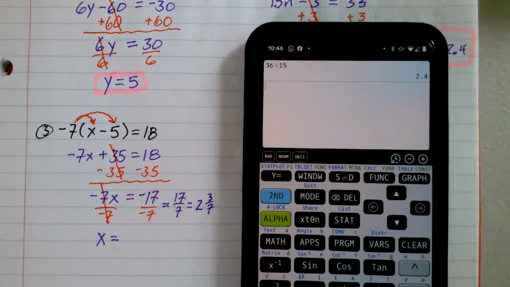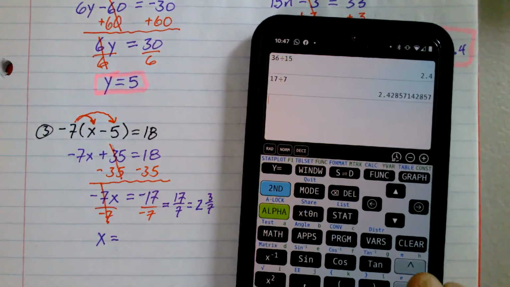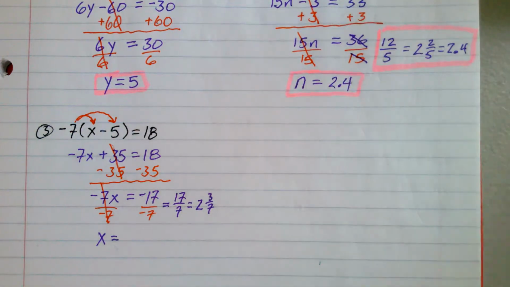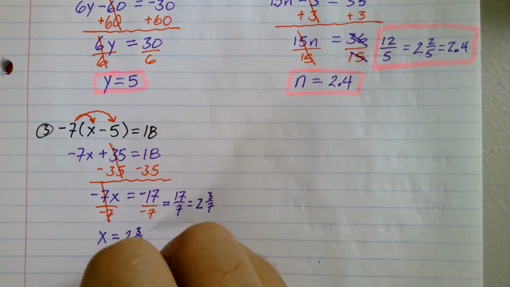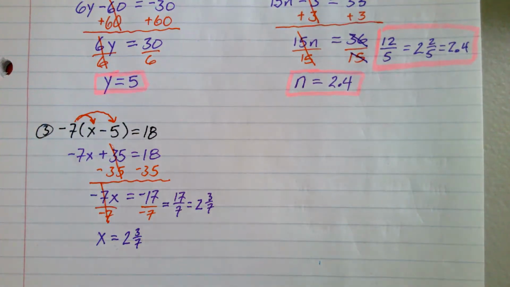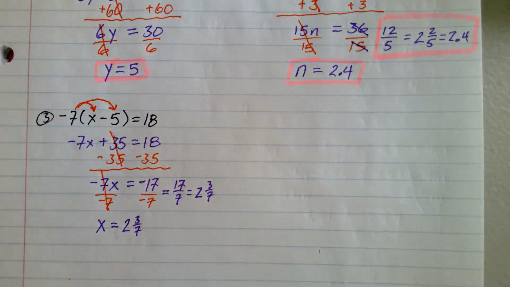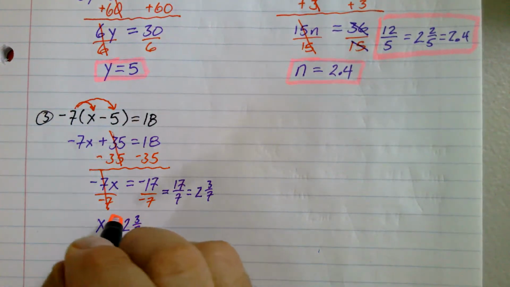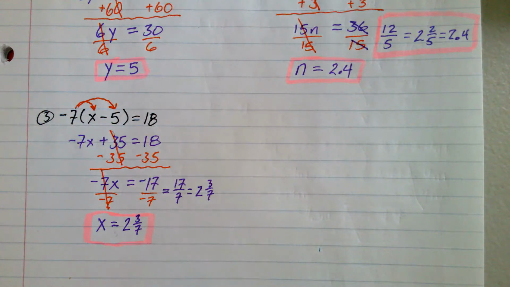Or we can do 17 divided by 7. See, that's a messy, ugly answer, so I'd rather not do. I want an exact answer. I don't want to have to approximate. So I'm going to do 2 and 3 sevenths. If I would have rounded it off, I would have to change this equal sign to the squiggly equals for approximately equal to. And I want an exact answer. So I'm going to do it as 2 and 3 sevenths. Okay. Any questions?